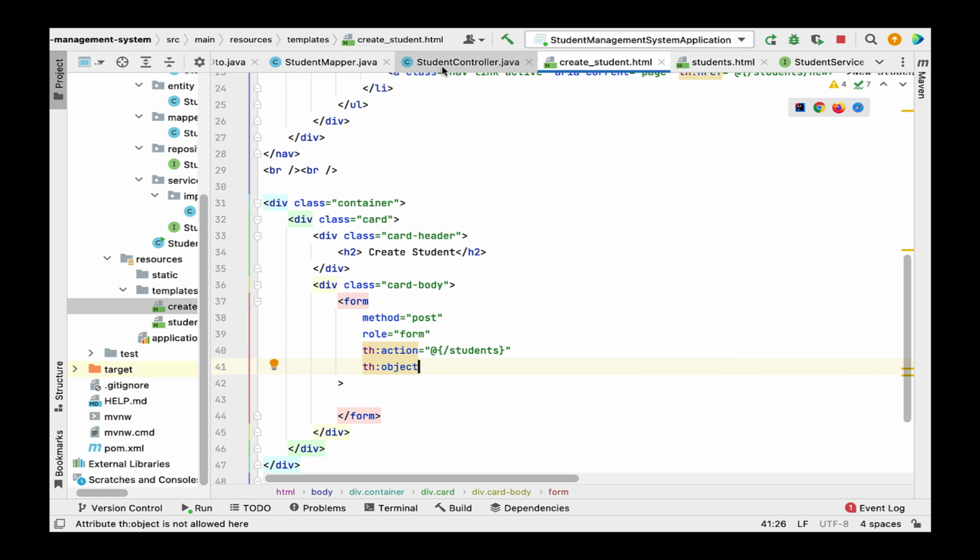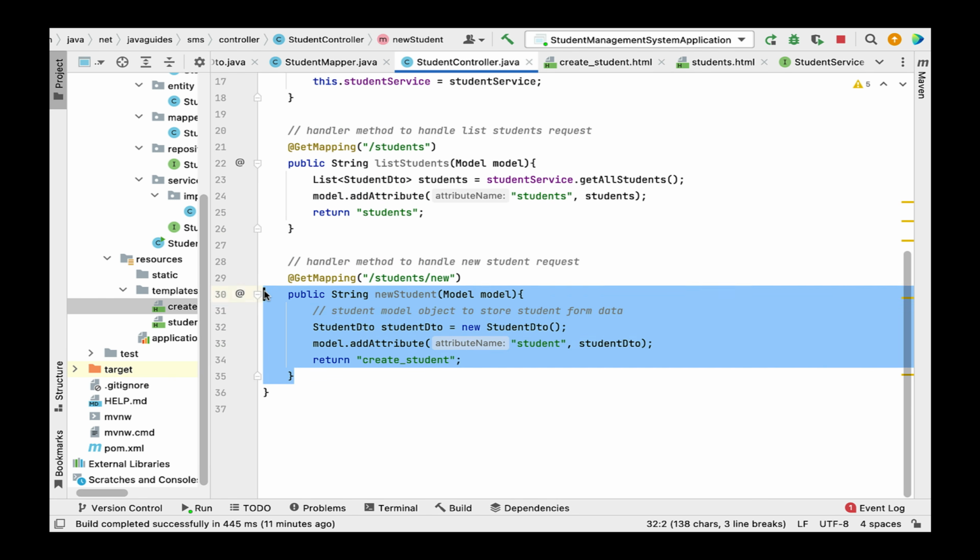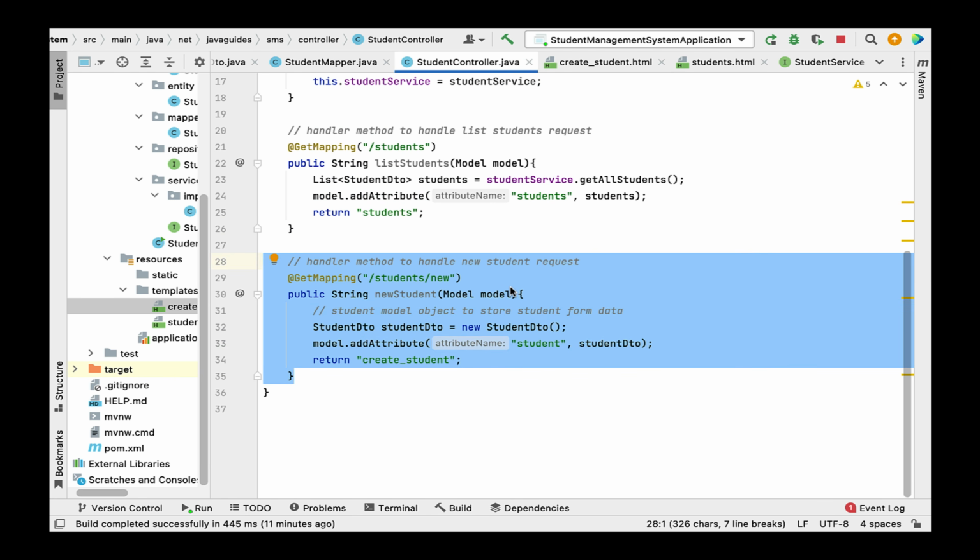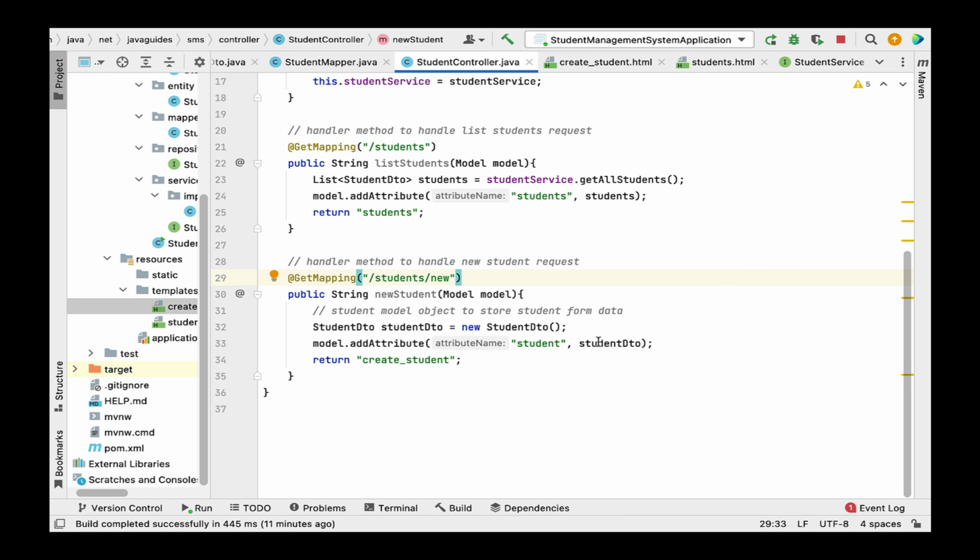Well, if you go to student controller, within that we have written this handler method in the previous lecture, right? And we have added the student DTO object as a model to this model object using the addAttribute method. If you look here, the first parameter is student and the second parameter is the actual student DTO model object. And we need to refer to this student DTO model object by using this variable, right?